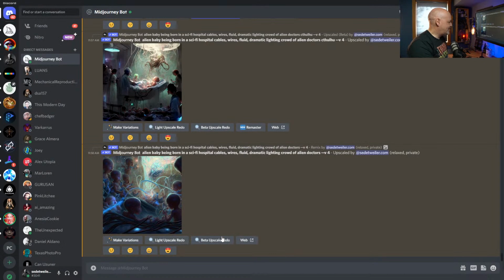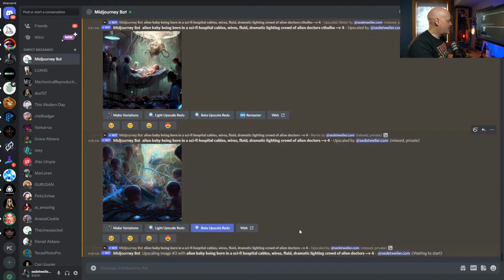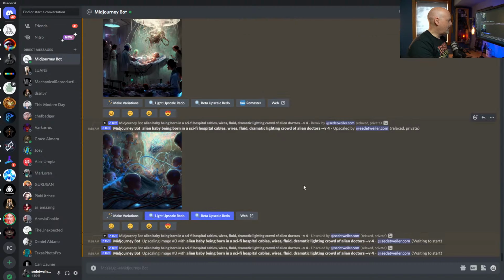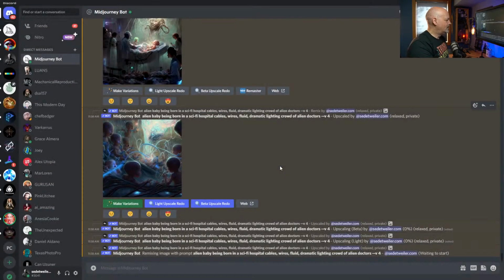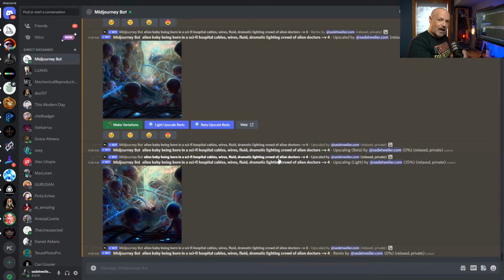And now let's try the beta upscale redo and the light upscale redo. Why not? And let's make some variations while we're at it. We might get something better. I almost always use that variation slider. Again, this is the benefit of using the relax mode. Basically, we can do this all day long. Now we can only keep 3 in a queue. We can't go more than 3, or it starts to kind of append them. But I'm really having fun with that.